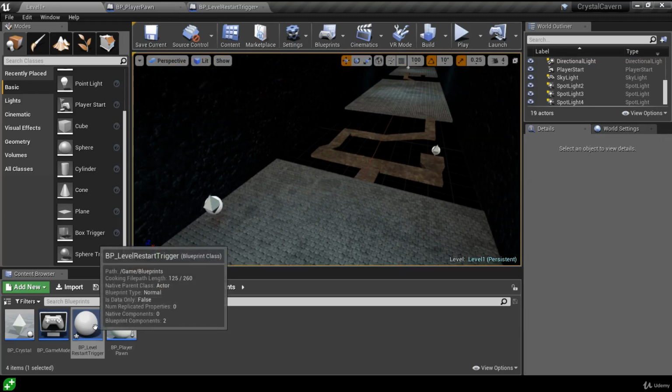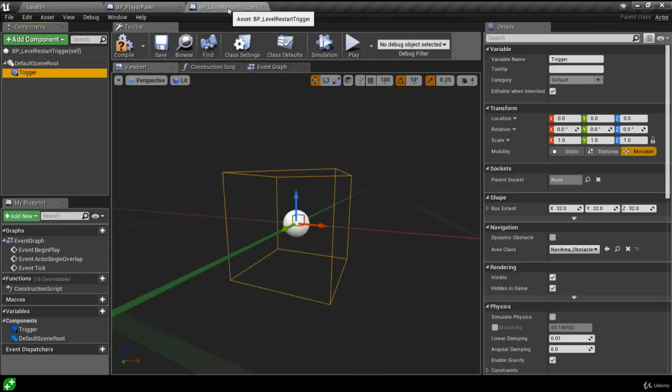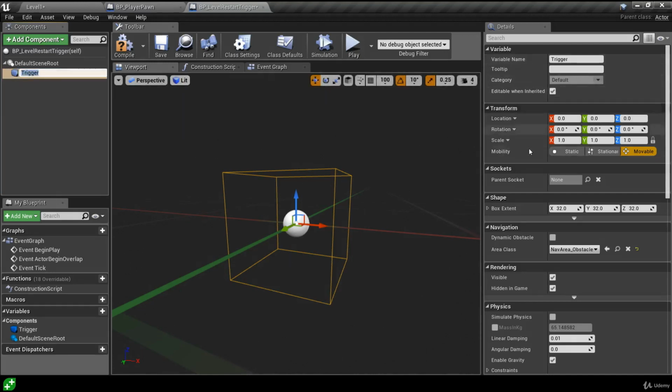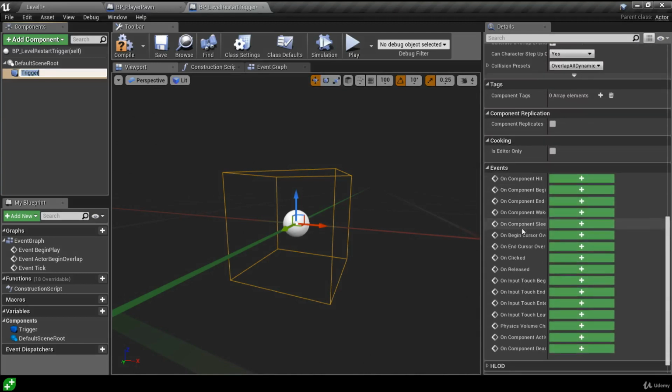So let's come back to the trigger and let's start doing some visual coding. We want something to happen when the player enters this trigger, or better yet, we want something to happen when an actor overlaps this box collision component. If we select the trigger component and scroll down on the details panel, we can find a section for events. If we click any of these, it's going to create the event for us directly in the event graph.